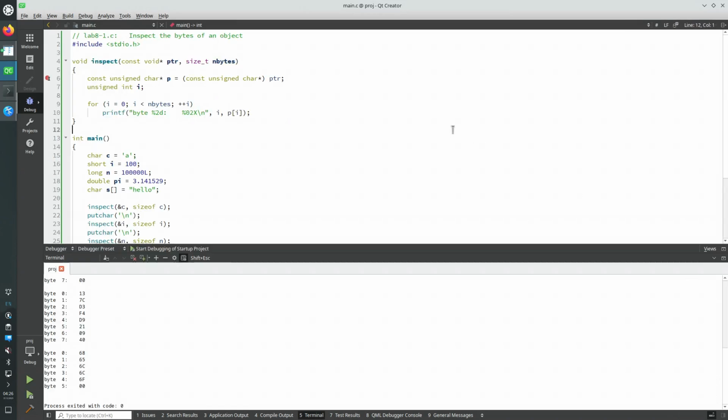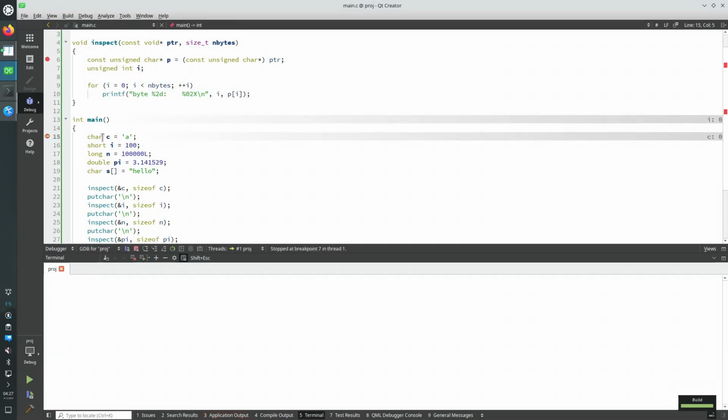Next up, we are using pointers and dereferencing pointers in order to look at the actual memory that's allocated. We have this inspect function. We're declaring some local variables and we're looking at those. So we have a local variable named c, which is of type char. So type char means 1 byte, which means 8 bits.